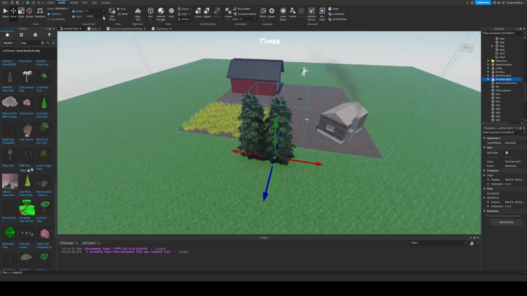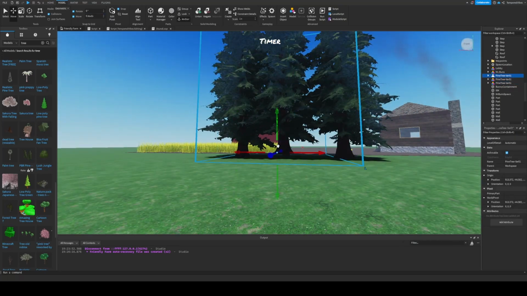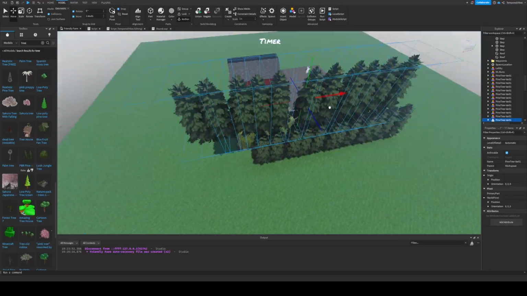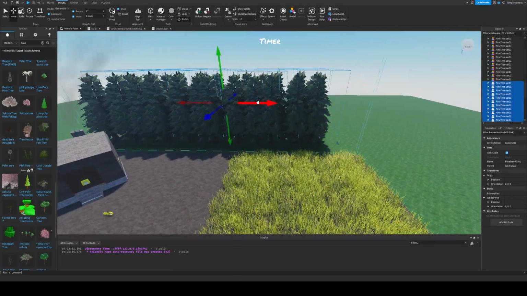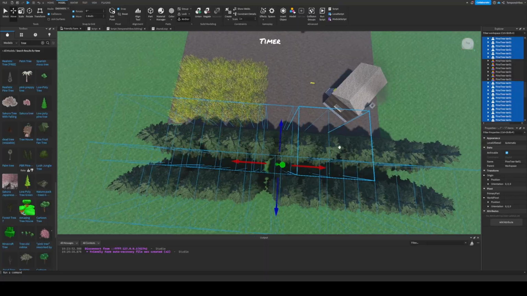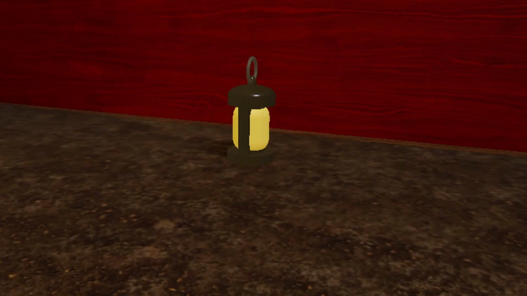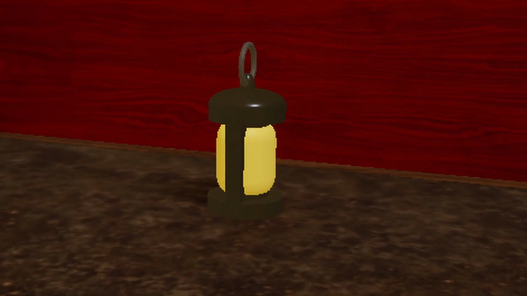The only free models that I added were trees and the little cabin, like the starter cabin. When you first join Roblox, you have a game called Starter Place, and the cabin is a free model that I used. And then the last free model that I used was a lantern, which looks pretty cool, and I put those around the map for lighting.